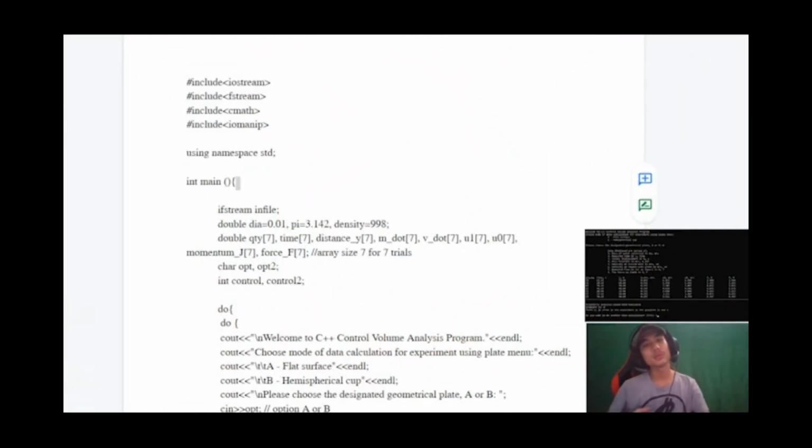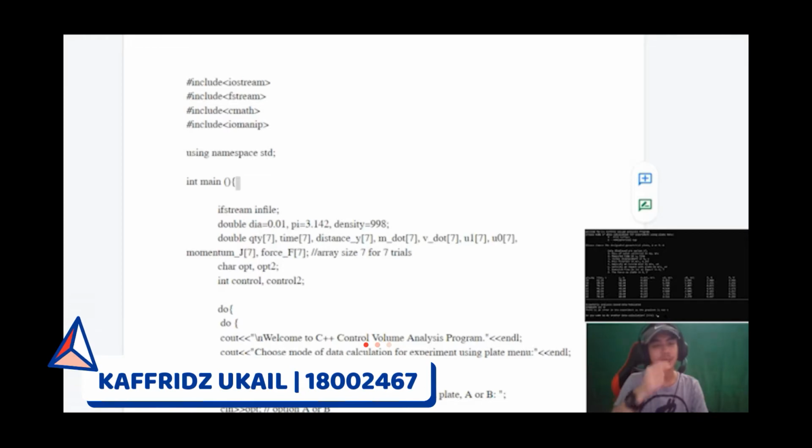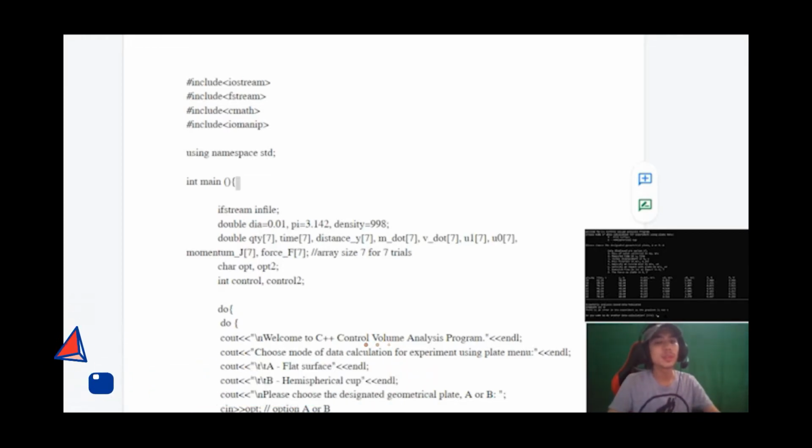Assalamualaikum warahmatullahi wabarakatuh. My name is Ukail. I'll be explaining about the technicalities and the structure of the program. So without further ado, we move on to the program. So here is the first part.